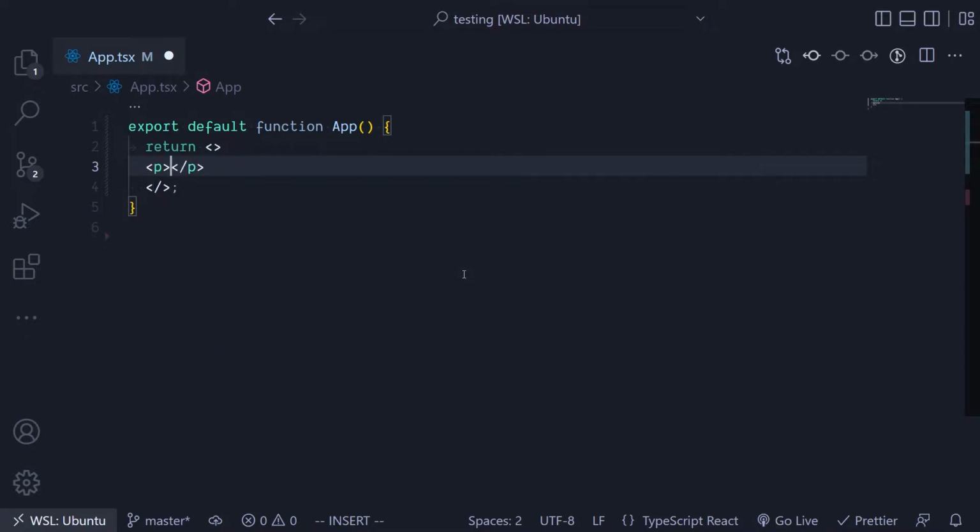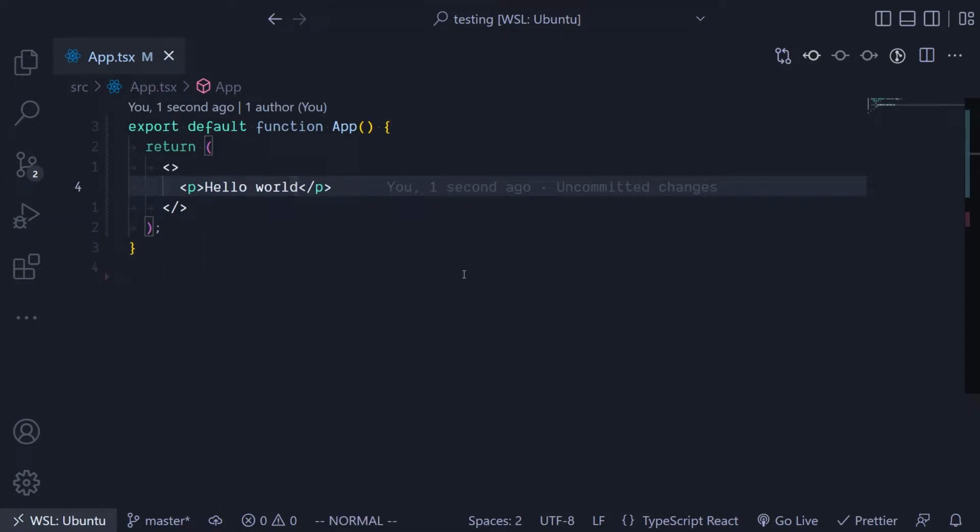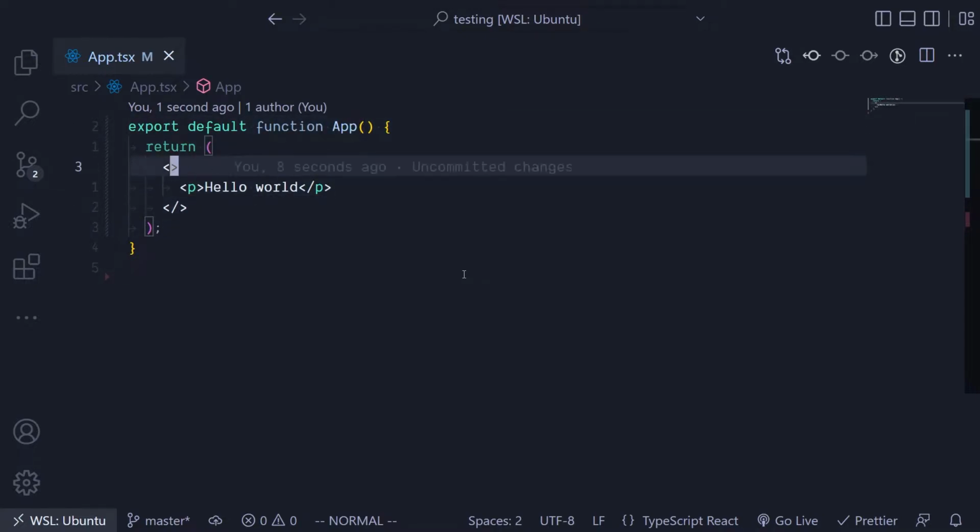So let's say you create hello world. And so you have a hello world text inside the app component, right? And you want to test this particular component. So you want to get started testing your React component, right?